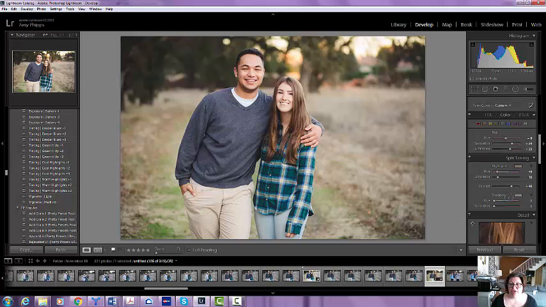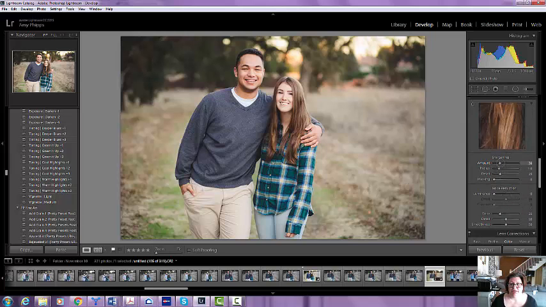So I'm going to go down here and increase my sharpen a little bit because I do not sharpen when I export. I never do. My sharpening is usually anywhere between 30 and 50. Honestly, it just depends on the photo. It depends on how much extra sharpening the photo needs. And then I usually add or increase the luminance here.